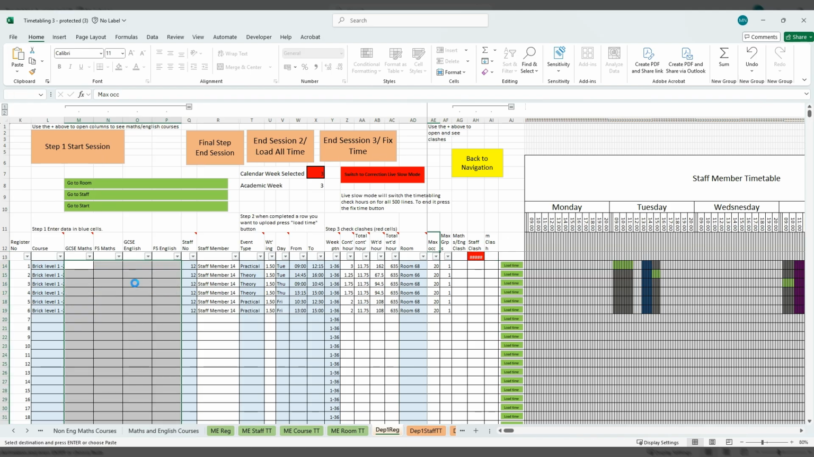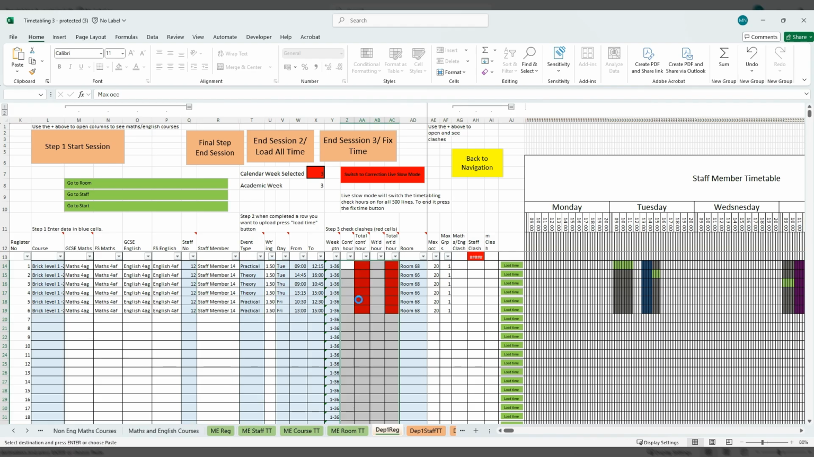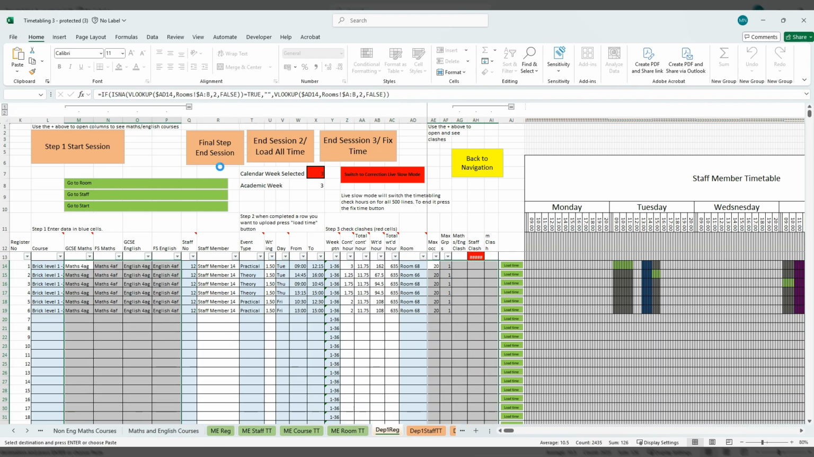So it will start the session in that particular area and start to populate it with equations. Or alternatively, end the session and freeze the information that's in there and save processing power for other people doing other activities across the spreadsheet. That is navigation of the timetabling tool.